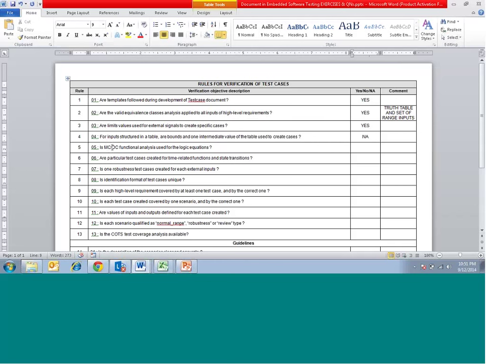Is MCDC functional analysis used for the logic equations? Yes. Are particular test cases created for time related functions and state transitions? Yes, but we have done only for the time related. There are no transitions we have. Is one robustness test case created for each external input? Yes, we have the negative or the different values of inputs that we try to put in, like robustness. So that is what is there.